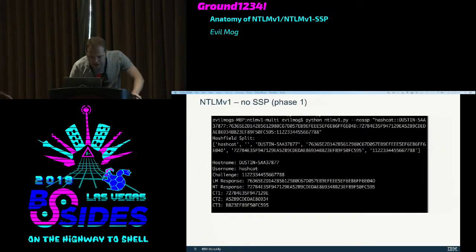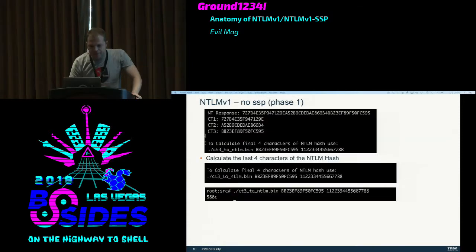The important part is it will spit out... where was it here? There we go. Bear with me, I had redone my slides. So it goes further into telling you how to calculate the last 4 characters of an NTLM hash.